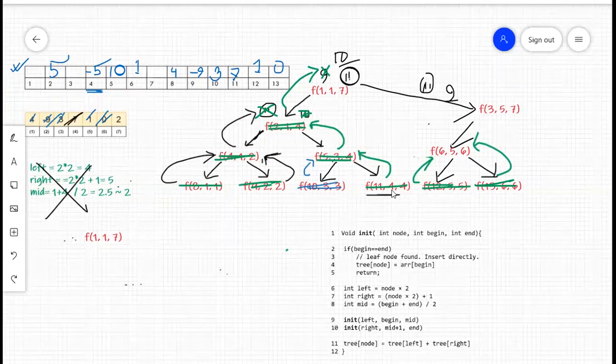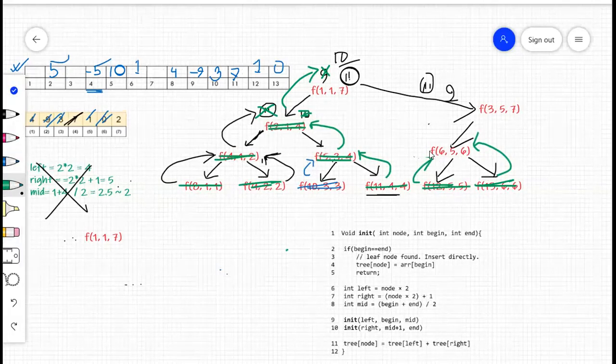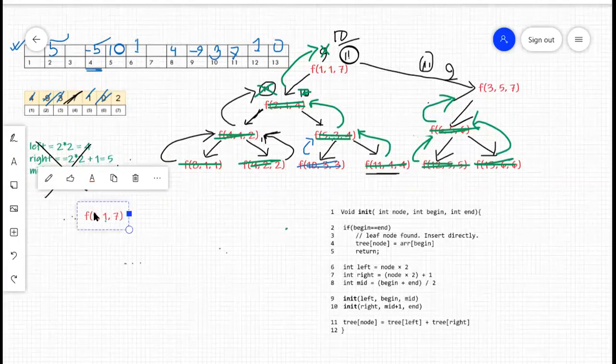Previously, my left child was this one. This one is fully calculated, so I can come back to my previous state, that is this one. For this one, the left child is already calculated. That is, for 3, 6 is calculated, but I need to calculate 7 again. So that will be the last step.